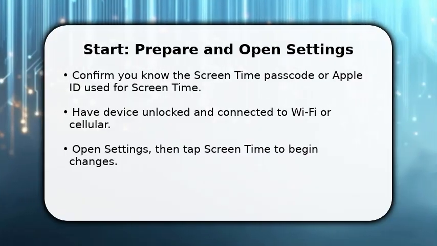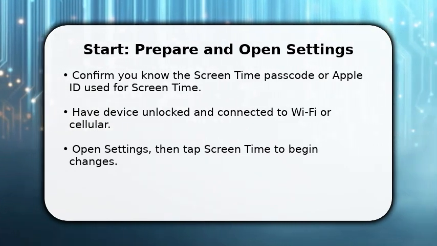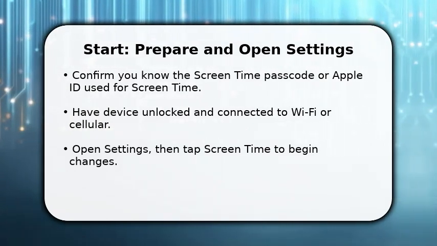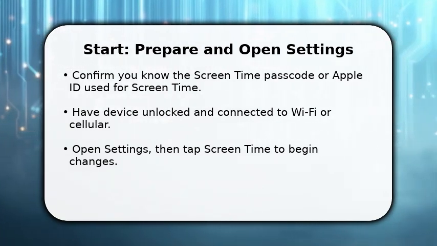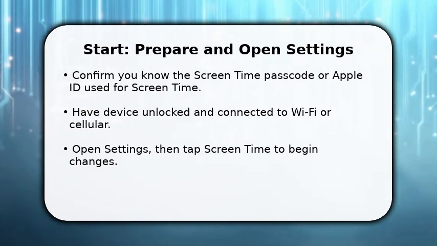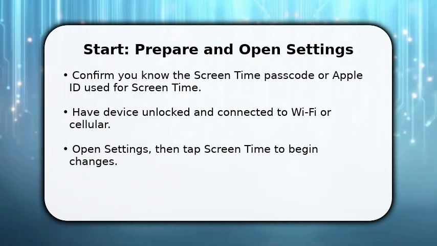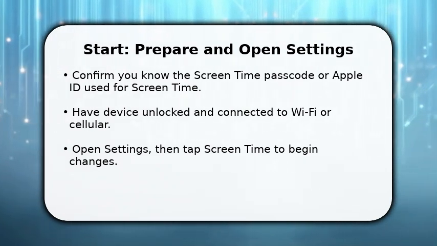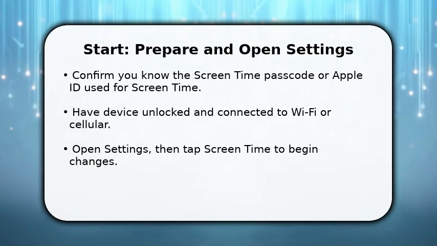You're starting immediately. Make sure you know the screen time passcode or the Apple ID that can reset it because you'll be asked. Once your iPhone is unlocked and online, open Settings and tap Screen Time. You're not setting anything up now, you're locating controls. Look for the screen time summary near the top. If the feature shows a child or another user, make sure you're in the right profile. Otherwise, proceed into screen time to adjust limits.